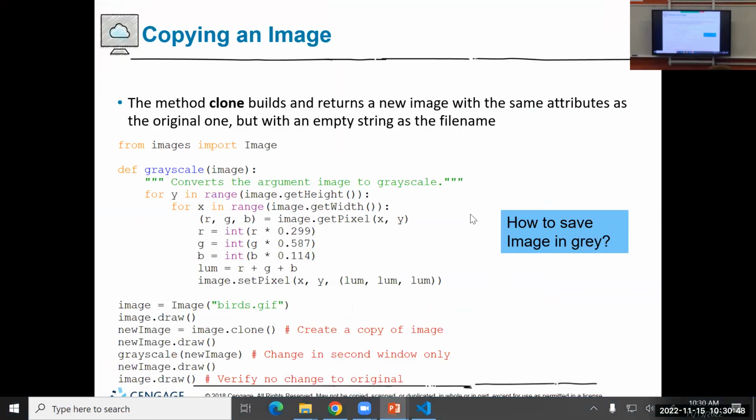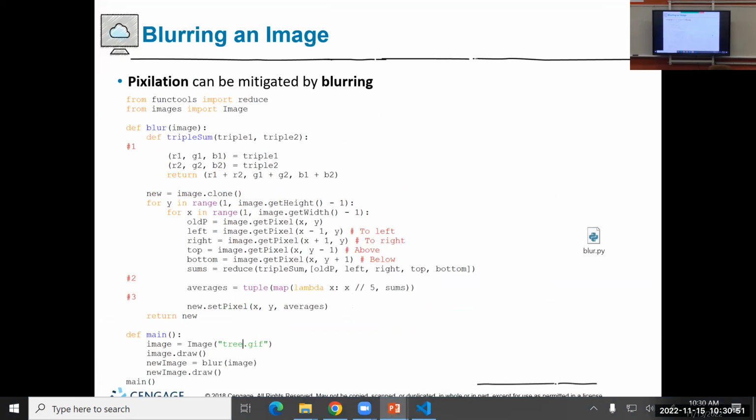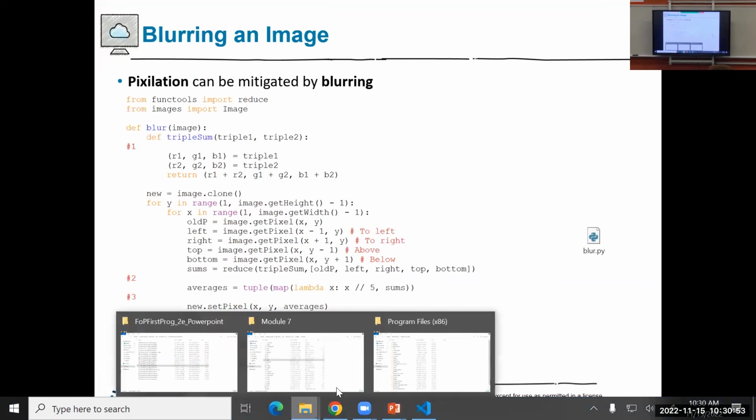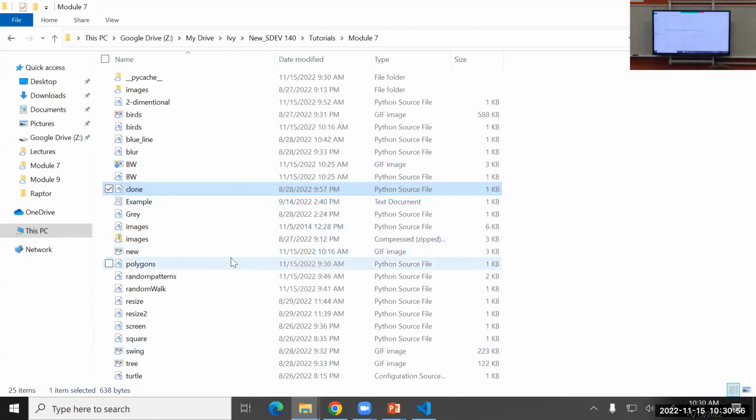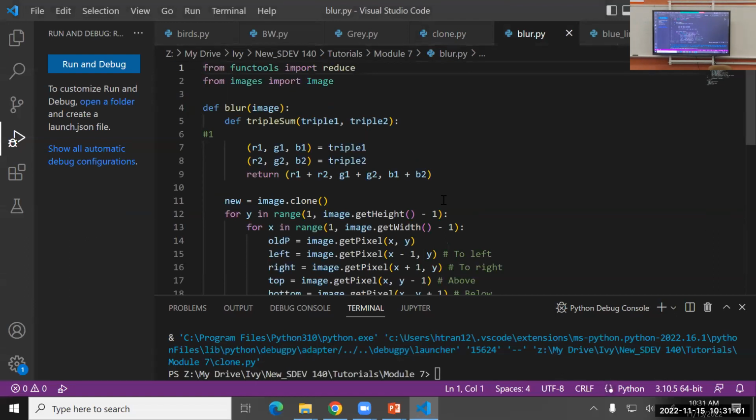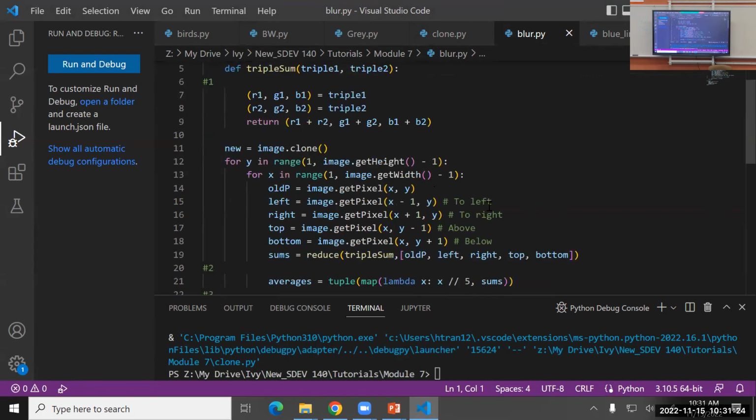Now you do the blur. How do we do the blur? Now see, shade down with the blur. You can open the file. Where is the blur? How do we do it? You have the triple number 1, triple number 2. We return. You add them up together. So basically, you just add them up together. Now you have a new image clone. You clone it. If the user loops here, you get it.